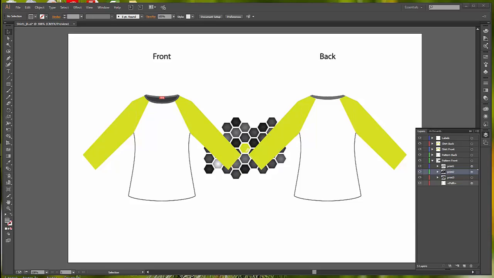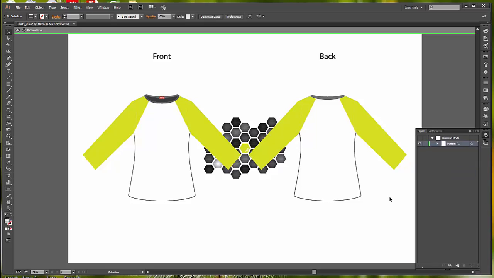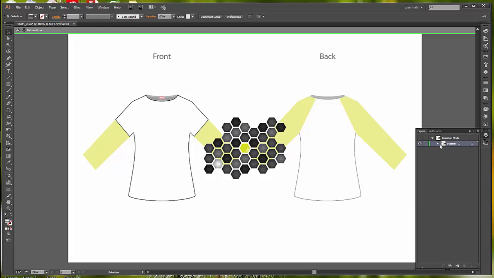So now we're going to click the disclosure triangle to the left of all main layers to hide their content. The only one we want to see right now, well, actually we're going to go into isolation mode on pattern front. So enter isolation mode. Okay, that grays everything else out. Everything else is locked. We can only work with pattern front. Now, in the Layers panel again, click the disclosure triangle. So we're going to open that up to reveal the layer content.